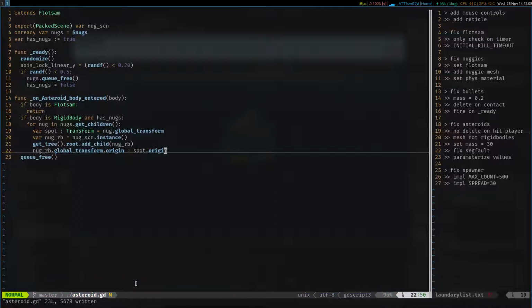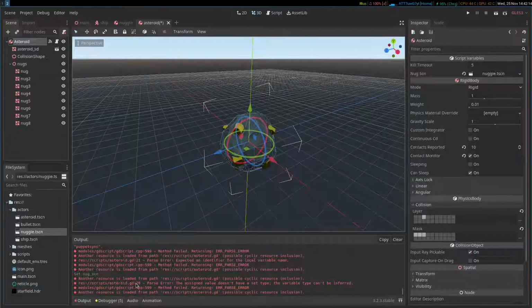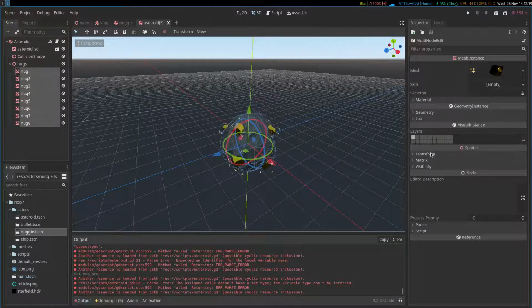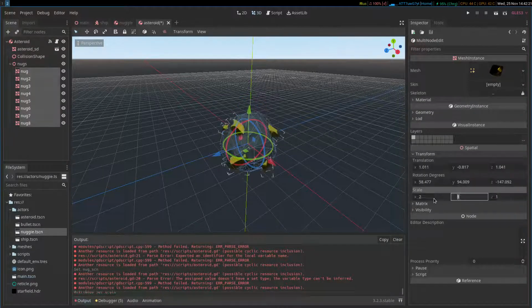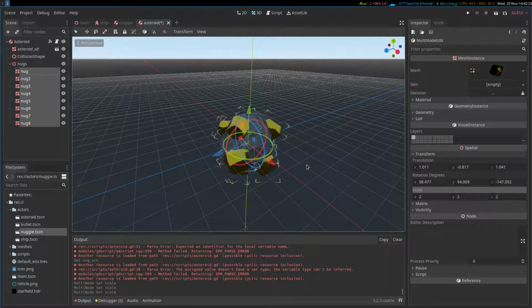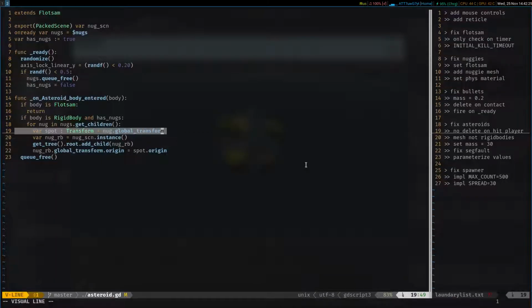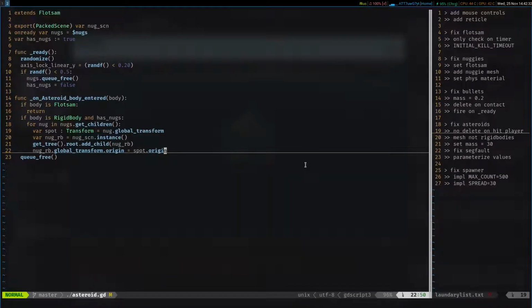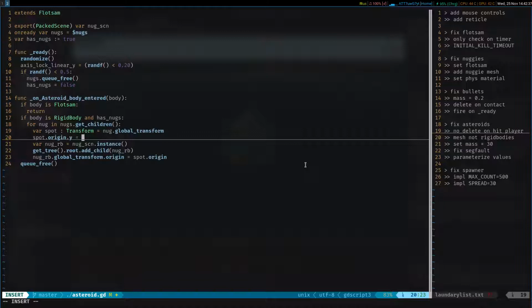And the reason I'm just grabbing the origin is because I don't want to also grab the rotation, and especially I don't want to grab the scale. So if I happen to go in here and I want to make these a little bit bigger, I can just go into the transform and scale them up a little bit. But if I spawn them and I copy the entire transform, then the nugs are going to be twice as big. So I just want to take the origin, and I also want to make sure spot.origin.y equals 0.